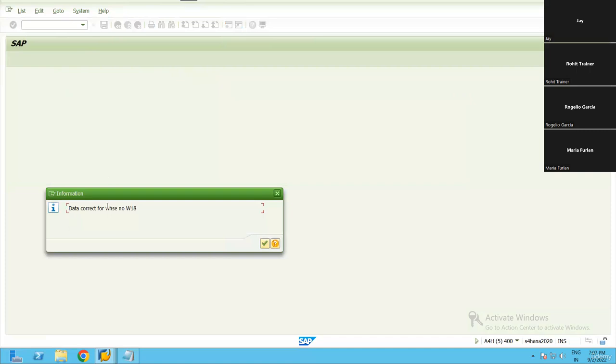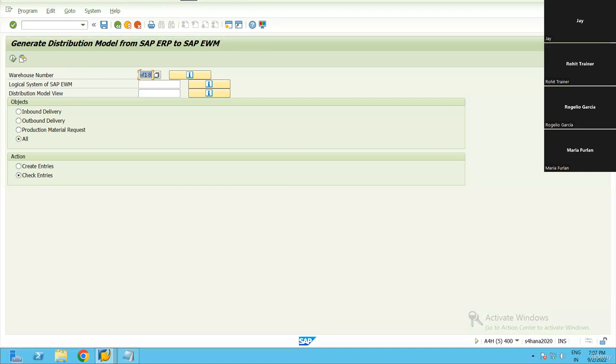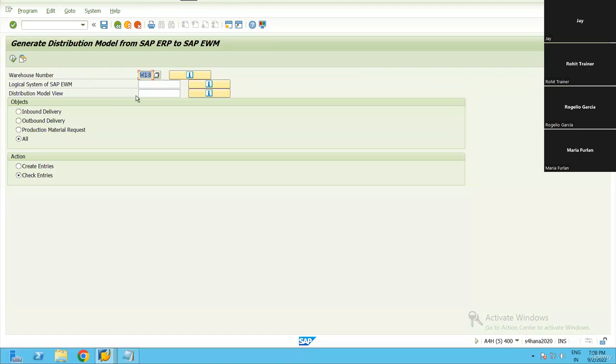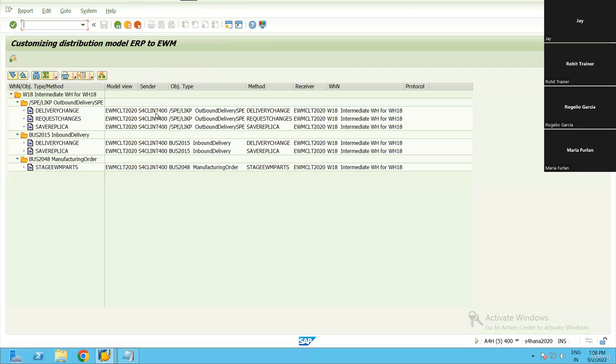The system says data correct for warehouse number W18. And if you want to check the sender data, the receiver data and further data of this warehouse, you can just give the warehouse number here, the intermediate warehouse number, and then click on this button. Here, these are all the ABAP methods by which the distribution model is generated for that particular warehouse W18. This is the model view which we gave in the distribution model view. And after that, who is the sender? This is the S4 system logical system. S4 CLNT 400 is the logical system of S4.